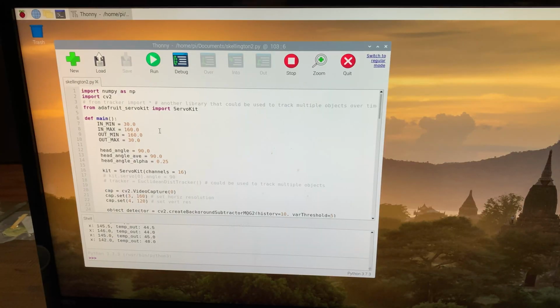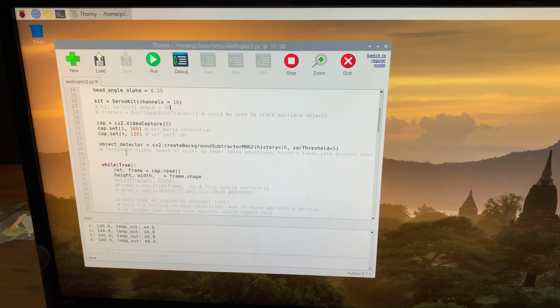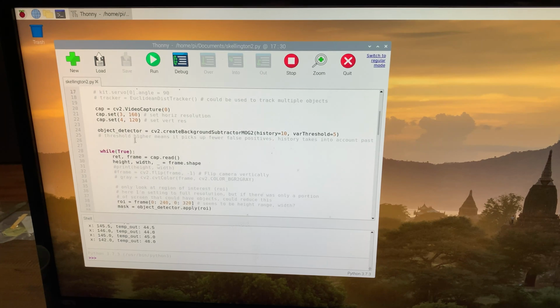I'm going to do a short code walkthrough just to show how simple this is. First thing you do is set up a video capture. You set the horizontal and vertical resolution, which I'm only doing 160 by 120 to keep the frame rate up, but it seems to track okay. And then there's this thing called create background subtractor MOG that creates an object detector, and that seems to do all of the magic.